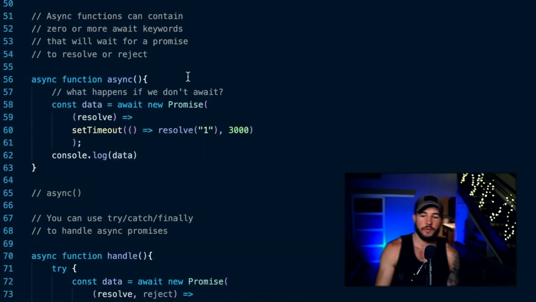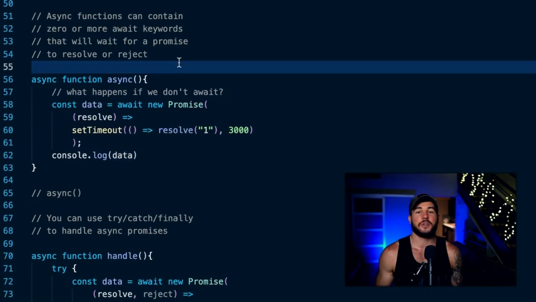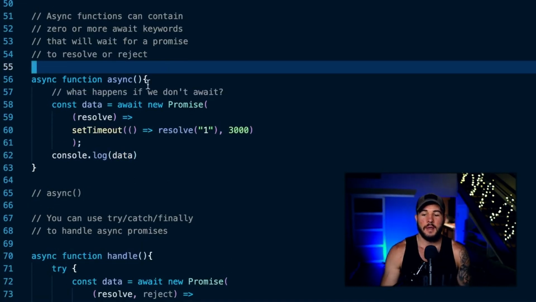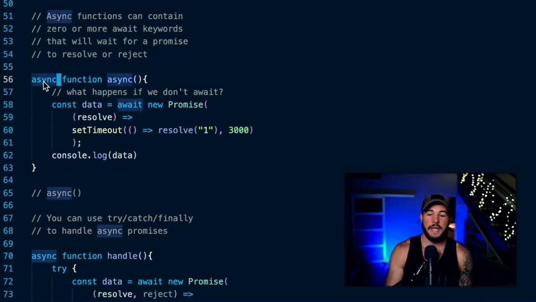Now, as I mentioned in my overview, within an async function, we can use the await keyword. The await keyword needs to be within an async function. There are some nuances to this, but for the most part, excluding some edge cases, the await keyword needs to be used within an overall async function. And async functions can have zero or more await keywords. They don't necessarily need to have an await keyword, just like in my examples I showed, nor is there a limit to the await keywords they have.